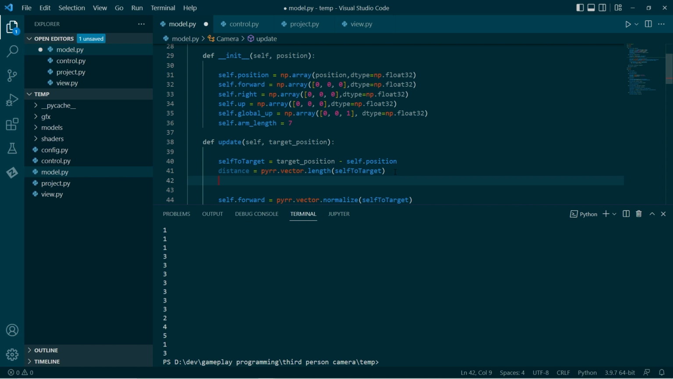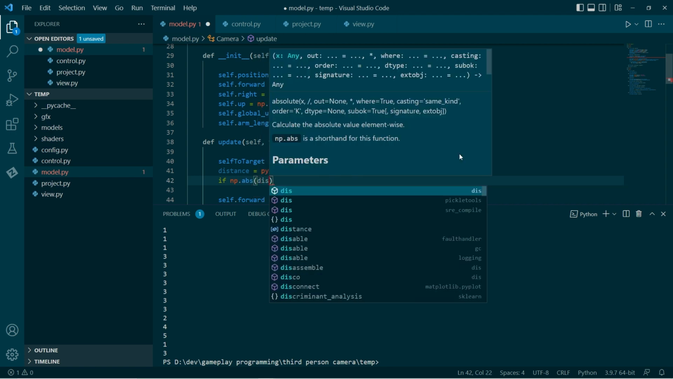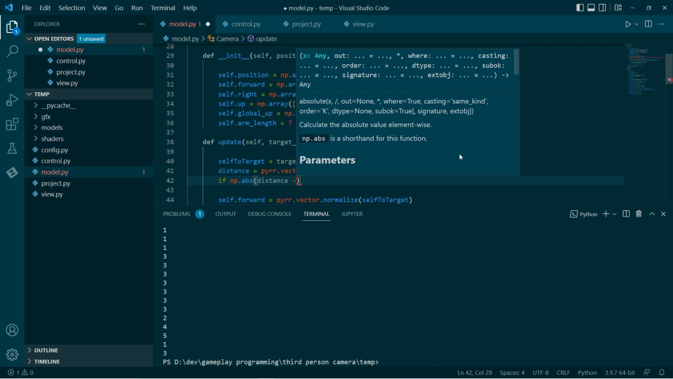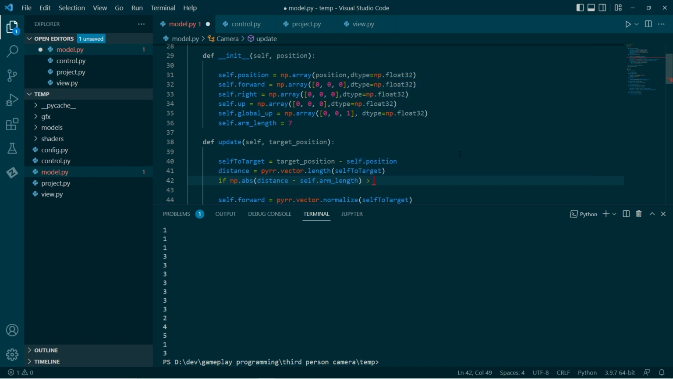Okay, so what do we want to do? Well, if we're too close or too far, then the absolute difference of our distance, so remember the distance is the length that we actually are from the target, and then think of arm length as the length we want to have. So we'll say if the absolute of distance minus arm length is beyond some threshold, which I'll put at 0.1, then we want to move the camera.